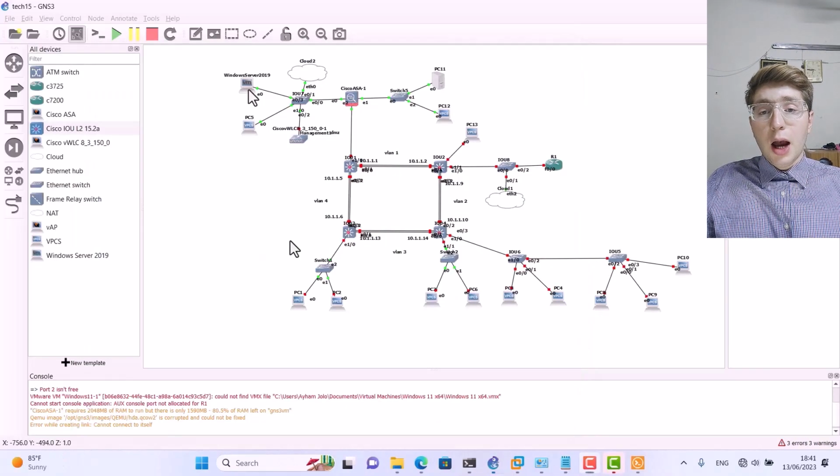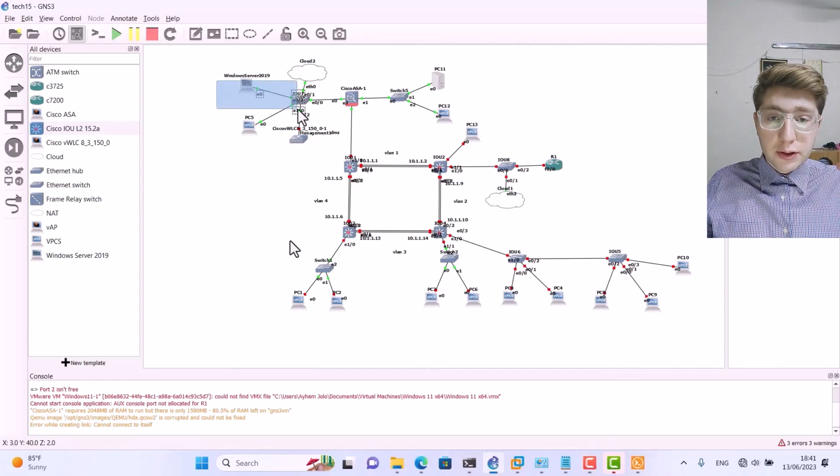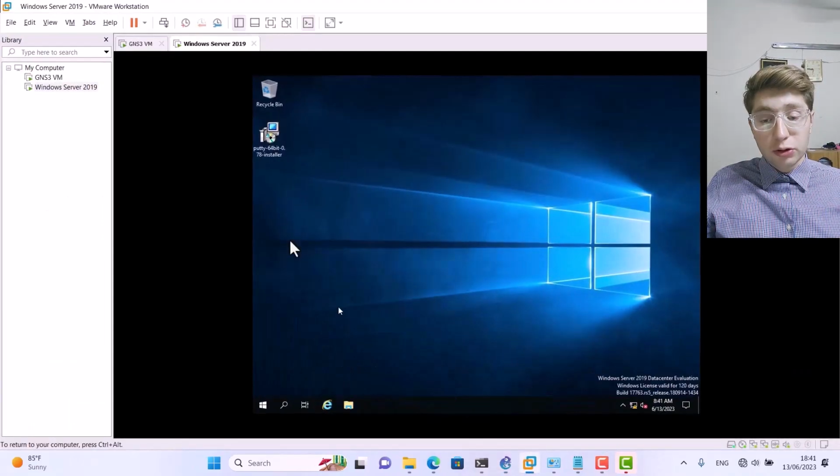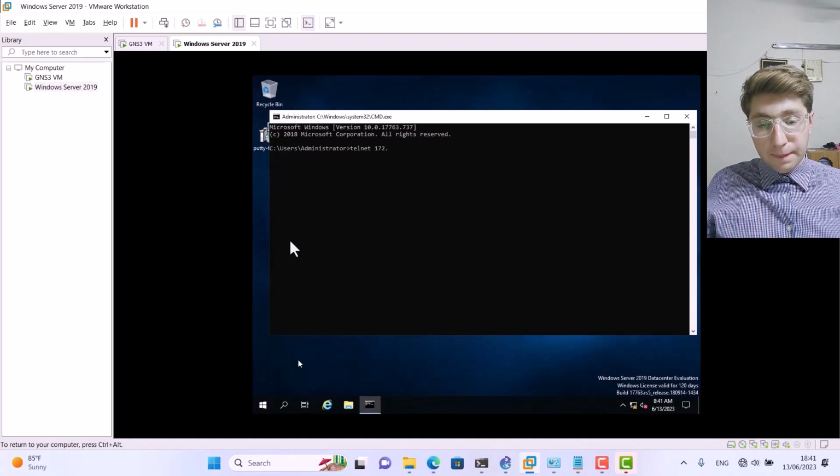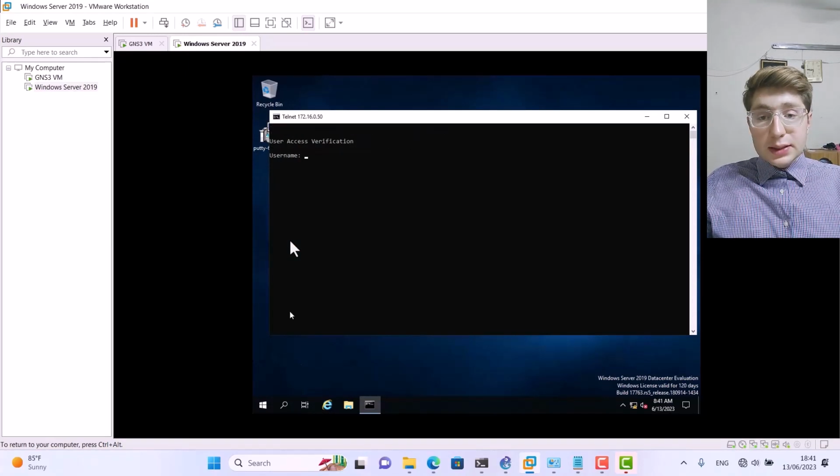After it successfully replied, I will ping the other PC in the same branch. After that, I will try to telnet and SSH my switch. I'm connecting Windows Server with the switch in GNS3, and I will try to access this switch from Windows Server and check. I will go to the Windows Server and telnet my switch. And now it's asking me for a username and password. I will write the username and password.